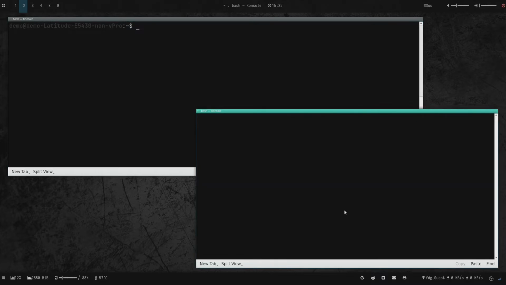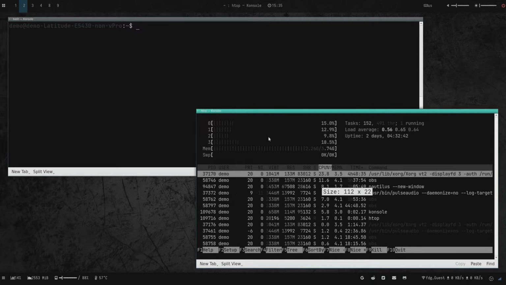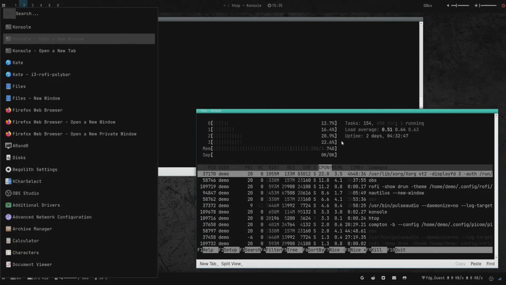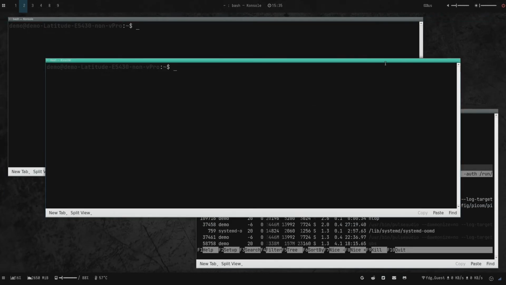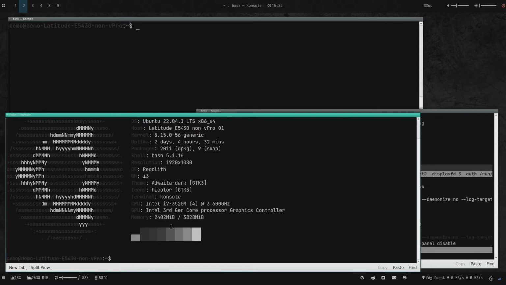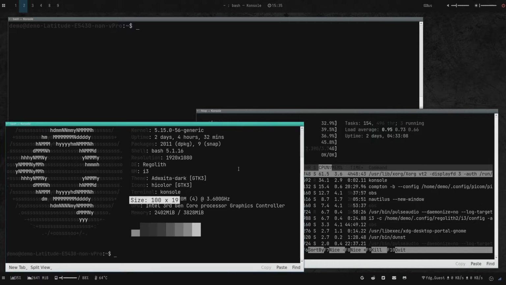And let's open up htop, for example, and you see the same color scheme being used. And let's also open up a new one, console, new window, and do neofetch, for example. A little bit smaller, neofetch. You see the color scheme you see here. So let's do it like this. All right.